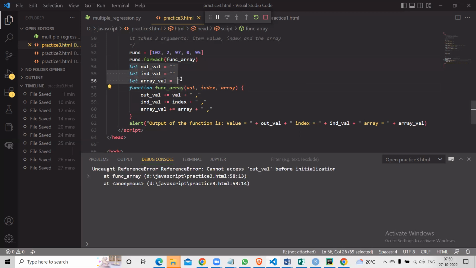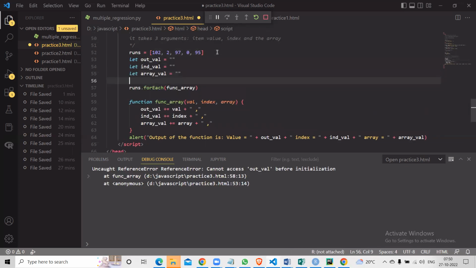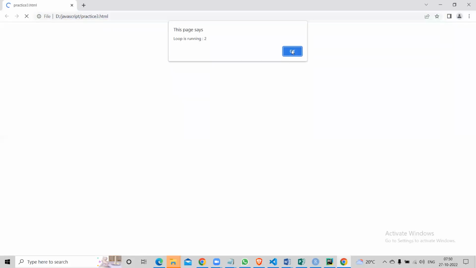54, 55, 56 is not executed because at 53, I'm saying go to function. After the function is done, it will come back again, right? So what happened? These values, though I have defined, are not read. That's why it says output val is not initialized. Okay, so I can give it here. So now it will do 52, 53, 54, 55. Then only it will go to 57, and then it goes to 59. Okay. So now when you run it, next time I'll do it.